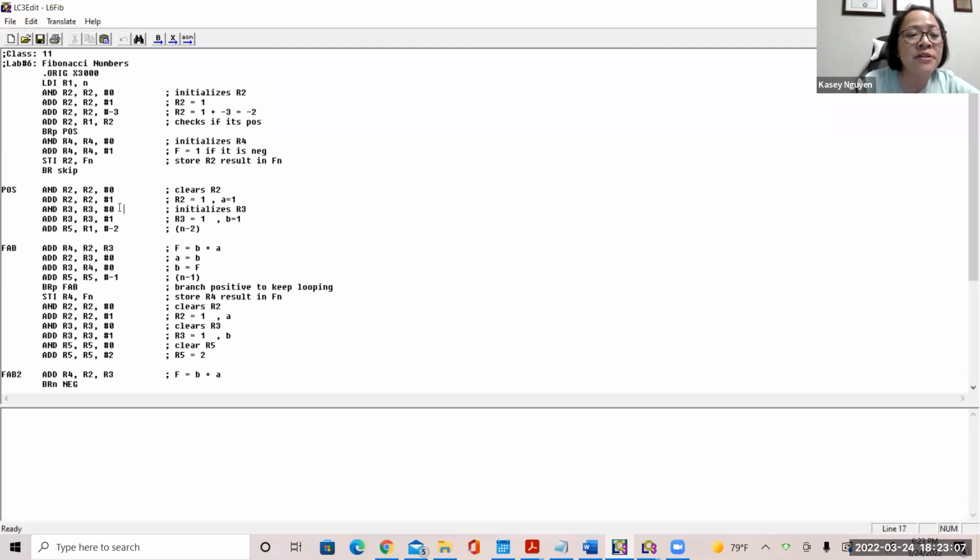Then I'm going to clear register 3 because that's going to be my B. And again, I'm going to add the 1 to register 3 and put it in register 3. So register 3 has a 1 and B is 1. Any questions so far?